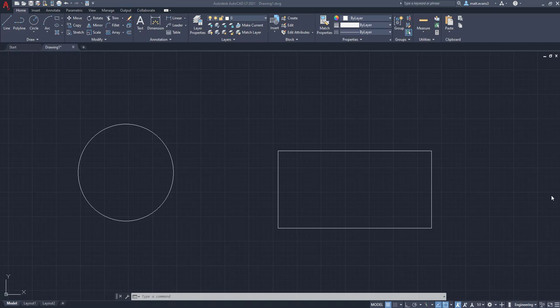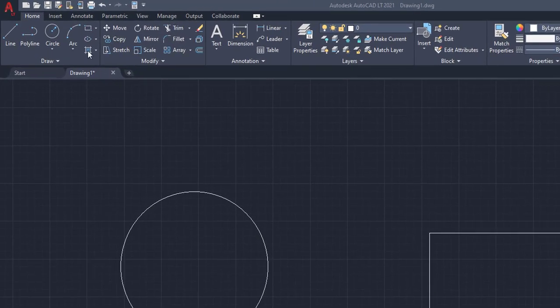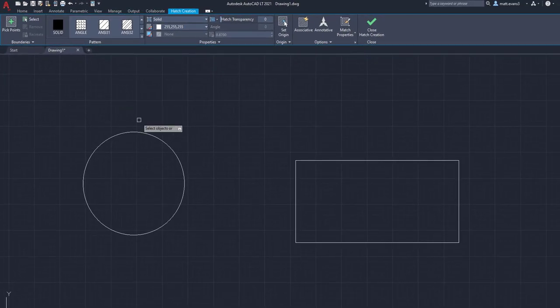All right, so this tutorial is going to be very quick, very high level, of how to hatch an object. Hatching an object basically fills the object in with a color, a pattern, a gradient, really whatever you want. To hatch an object, we're going to go up here to the draw box underneath the home tab, and we're going to left-click on the hatch button.